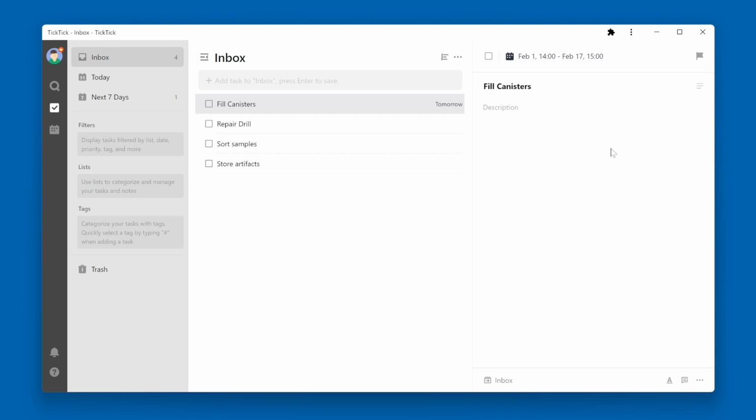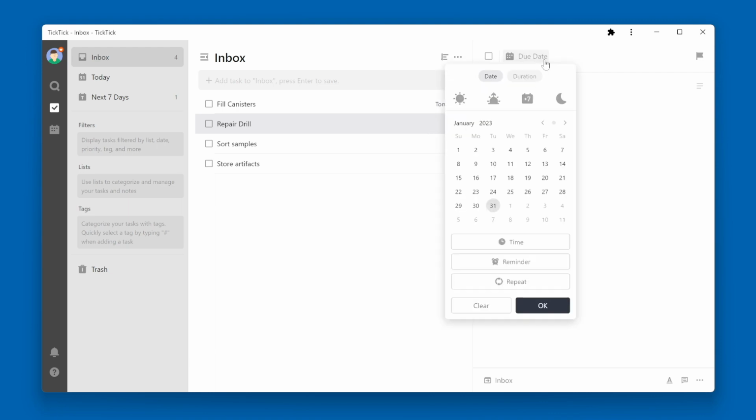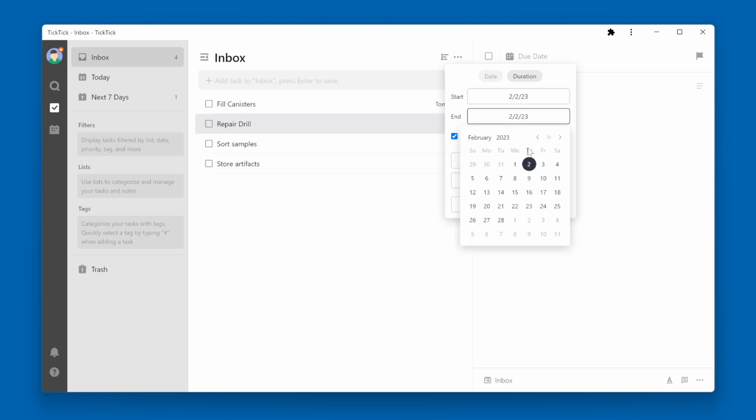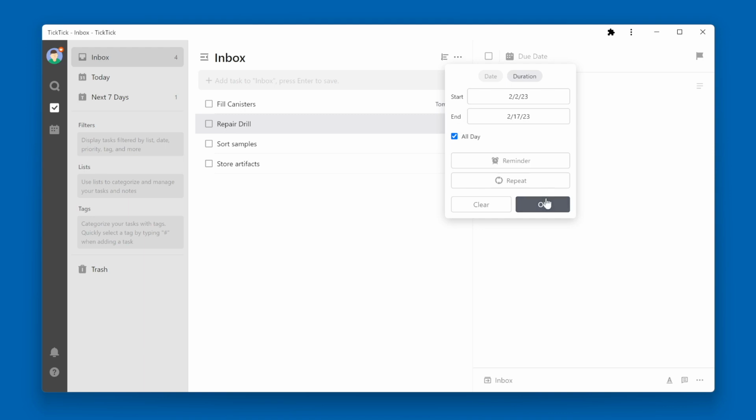We don't necessarily have to use a beginning time and end time. Let me pick a different task and go back into the duration options. By default, we have to populate the begin time and end time, but if we check the all day option, then we only have to select the start date and end date. And we no longer have to pick a start time and end time.